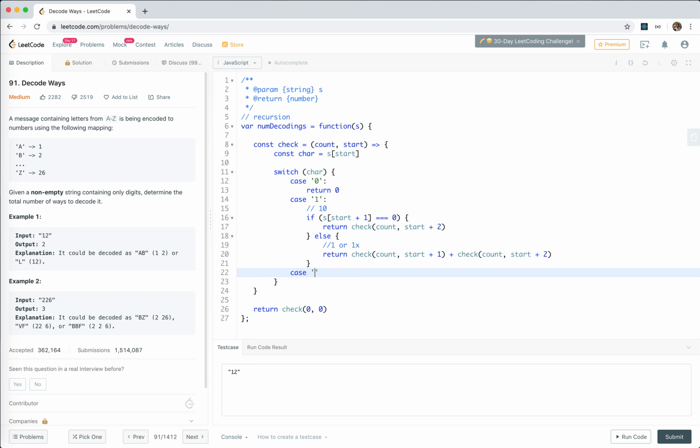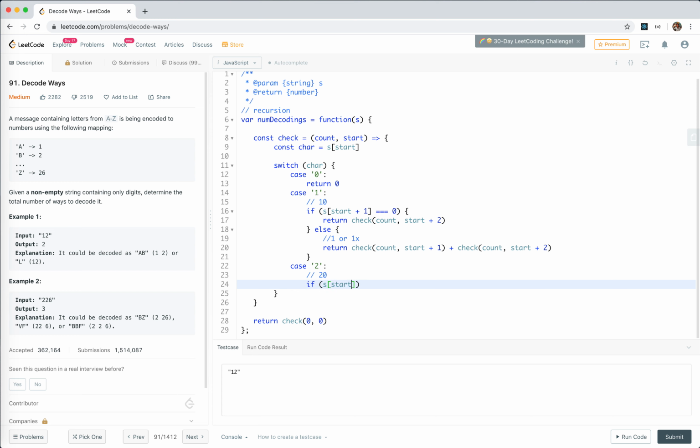Case 2 will be the same. So check if it's 20. If s[start + 1] equals 0, oh, it's not a number, it should be a string. We return check count start plus 2. For the other cases, for 2 it's a little special, because the possible range for combined digits will be from 0 to 6. If it's bigger than 6, then it will be only one possibility.